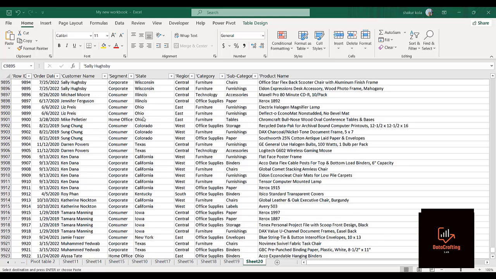They also have a column for state, where these customers actually came from, and their region: central, east, west, and so on. They also have columns for category and subcategory, and the product name. For the category, they have goods that are furniture related, technology related, office supplies, and so on.